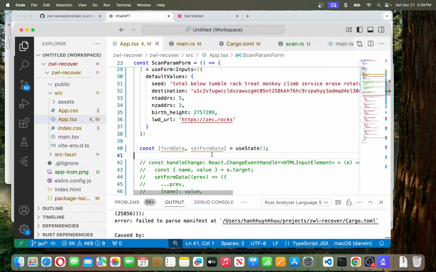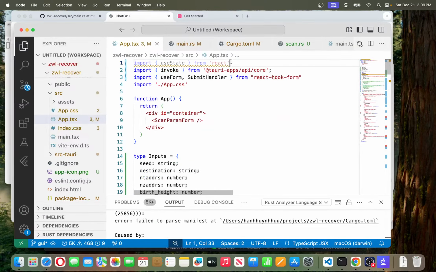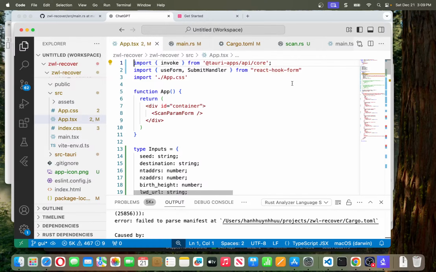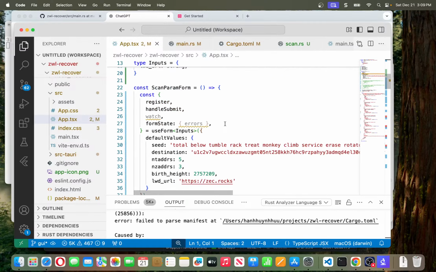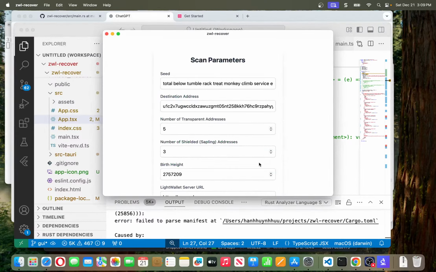So then we don't need that. Then we don't need that. And okay, watch and errors. Maybe we'll need it later, I'll leave it for now. Okay, so that form is okay now. I can change stuff. Alright, now validation.